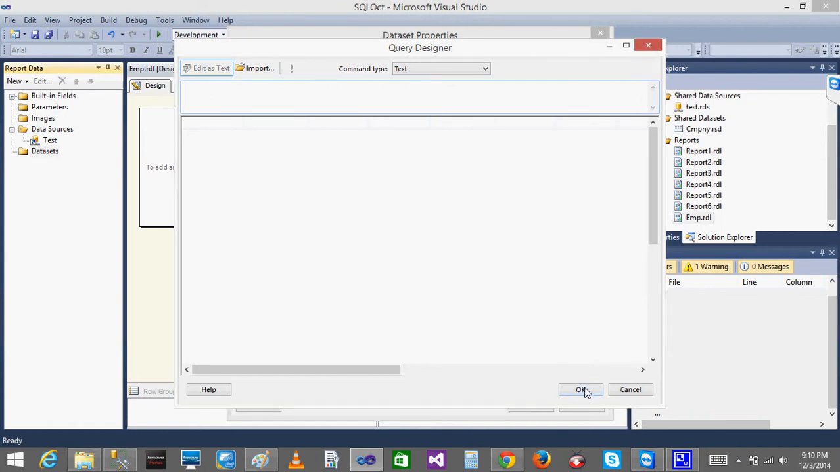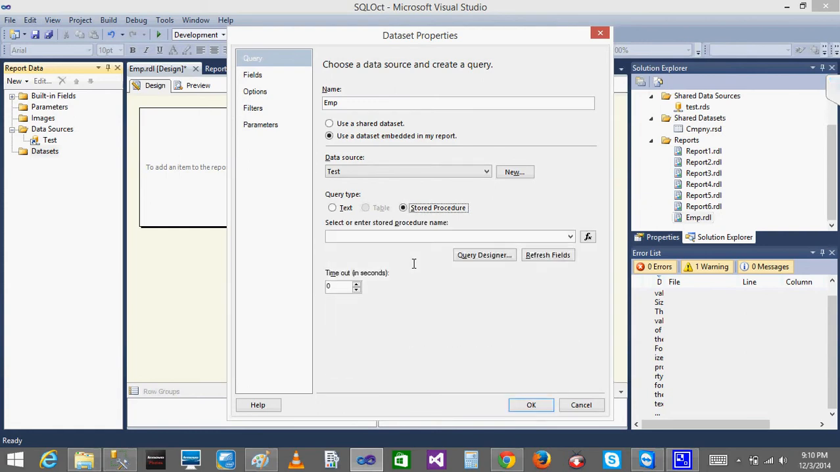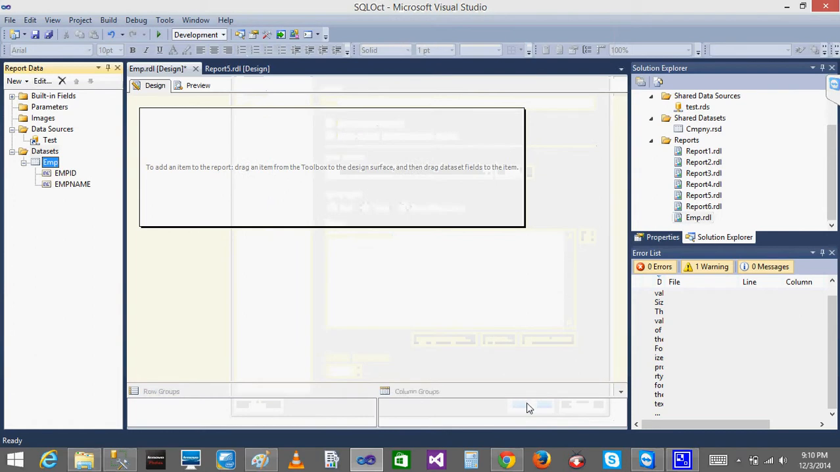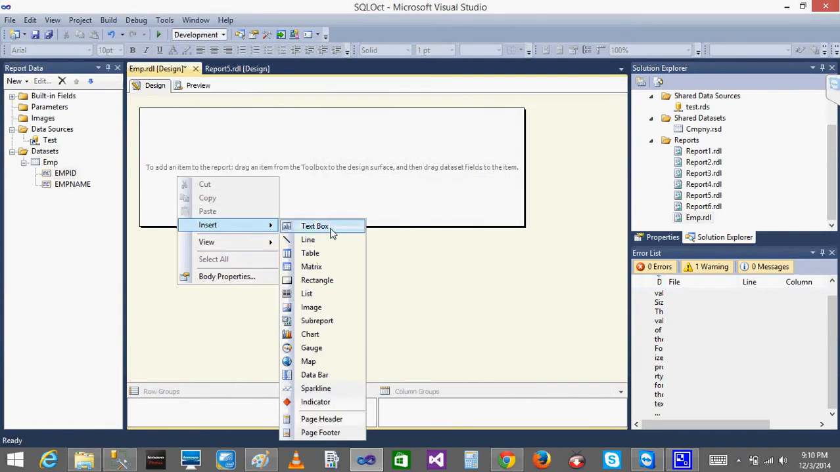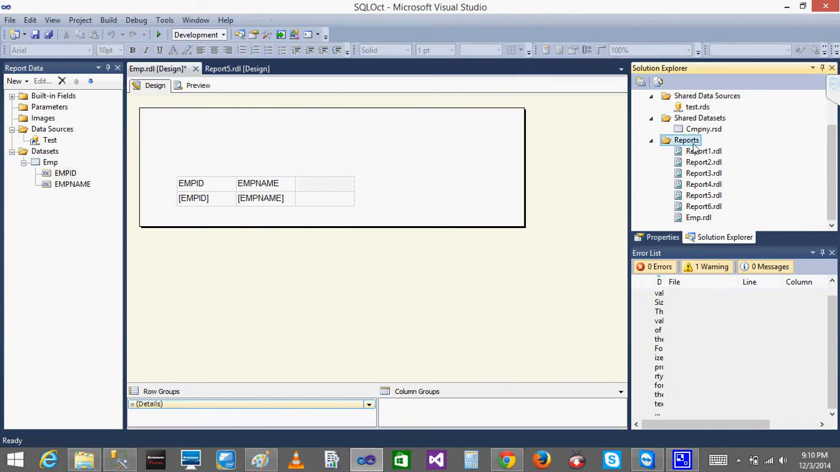Okay. I'll just give the text one only. Select star from EMP. When I click OK, now I get whatever columns there are. So I'll just add one table. I'll drag and drop the EMP ID and EMP name. Done. Now I'll add one more table called EMP salary.